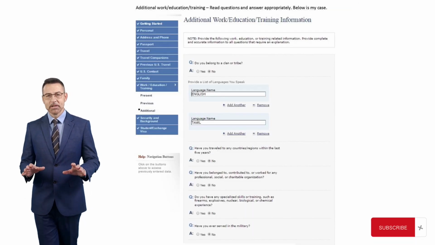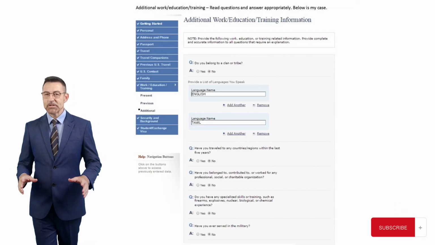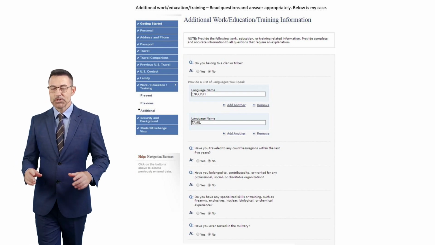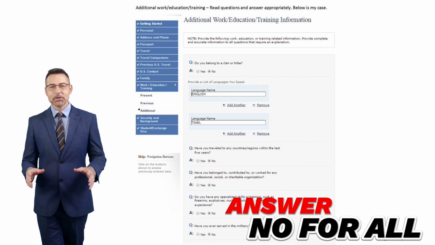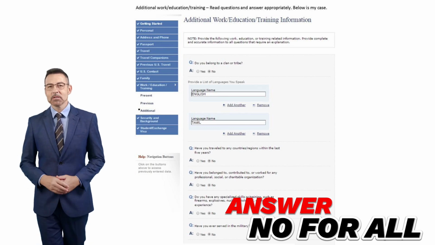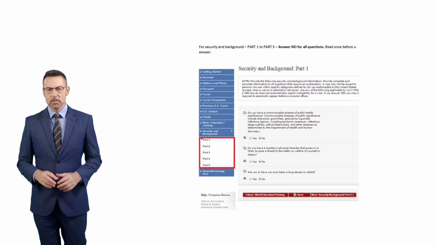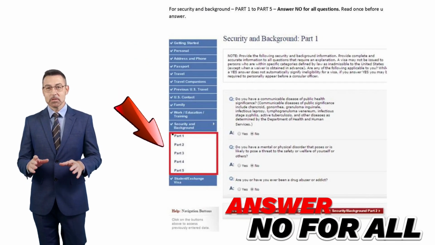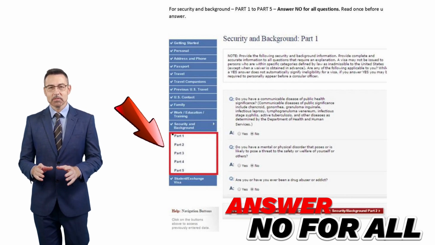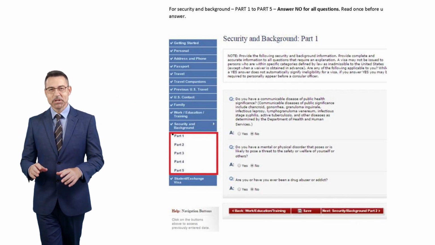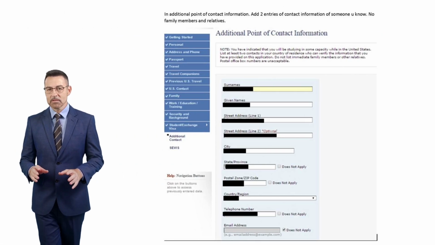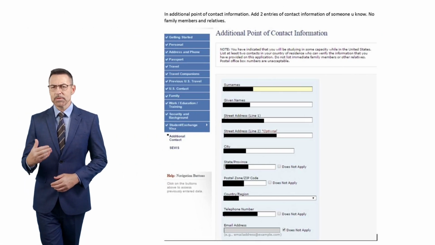Additional work, education, training and security background. Answer the questions appropriately. Usually, you'll answer no for security and background questions. Click Next to continue. For security and background, Part 1 to Part 5, answer no for all questions and click Next to continue. Step 11. Additional point of contact information.